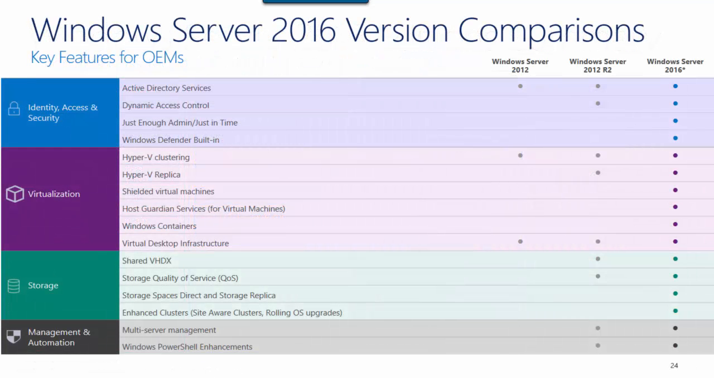So just to do a quick summary, as we've moved from Server 2012 to 2012 R2 to Windows Server 2016, what are some of the changes that have occurred here? The asterisk there with Windows Server 2016, the important thing is, this is including features that are in Datacenter. So this is an all-up view. What you'll see here in terms of the differences, what we've added over time: Just Enough Administration, Just-in-Time administration, Defender being built in, shielded virtual machines, the Host Guardian Service, Windows containers, Storage Spaces Direct and Storage Replica, and the enhanced clusters. So things like the rolling OS upgrades are really the major things.